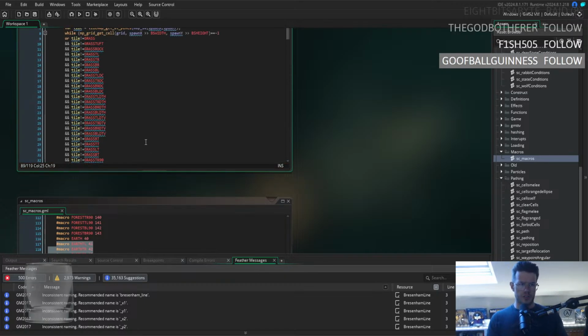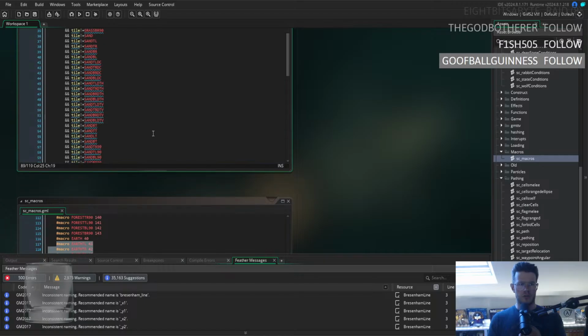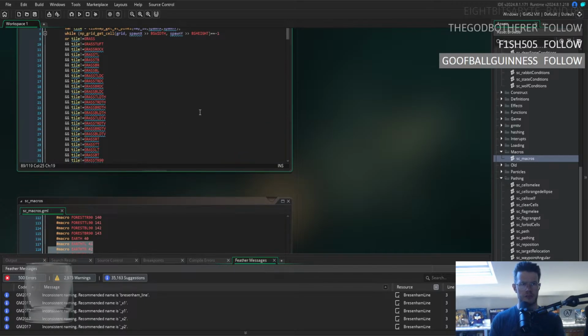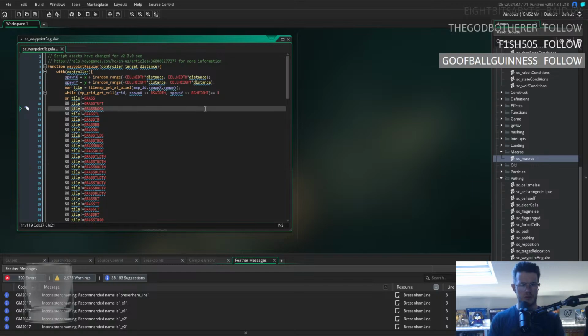Okay, those are all of the tiles that we can spawn waypoints on. That's good. And so it can't be forbidden. Wait a minute.